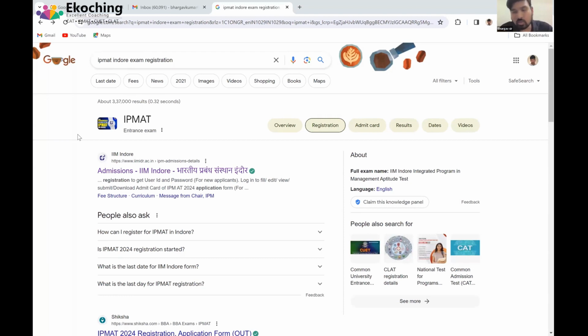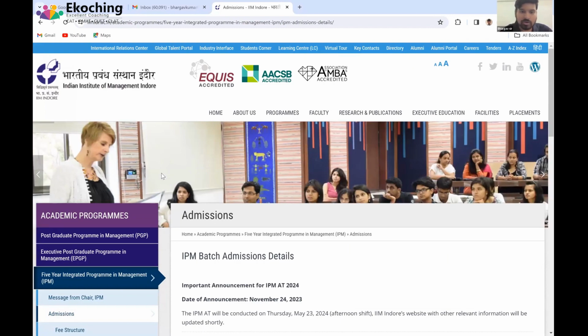So let's start now. Here I am using Google Chrome, right? Whenever you are trying to fill the form, make sure you use a laptop, don't use mobile, because most of the user interface will not be that feasible on mobile, but it will work very well on the laptop. And on the laptop, try to open it in Google Chrome. In Google Chrome, I have typed in the Google search IPMAT Indore exam registration. Then I got the link here, the first link. The first link that comes, you can click on it.